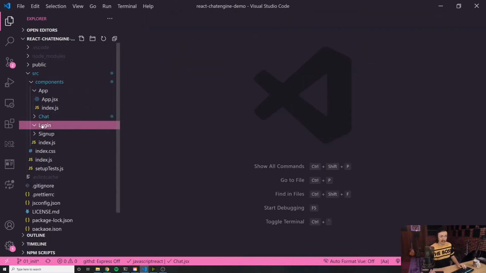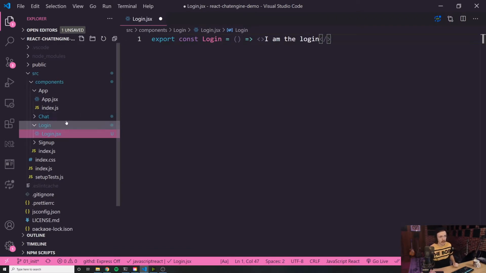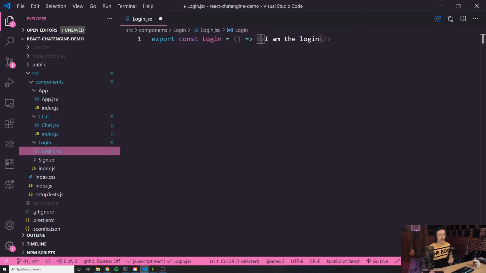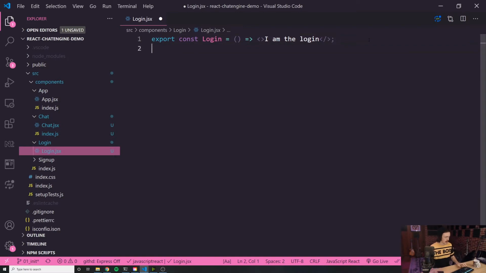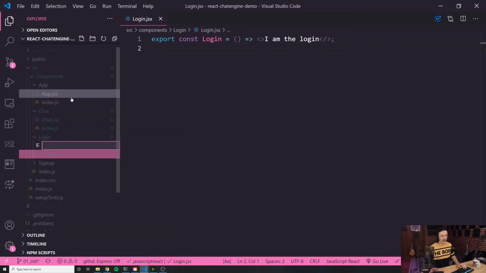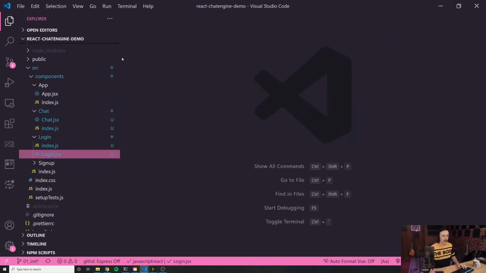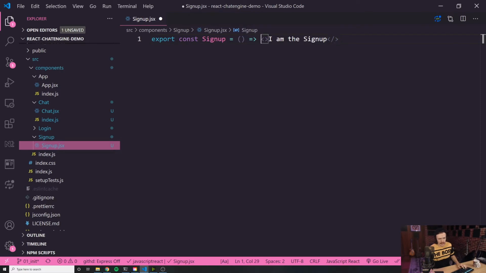We need to do the same thing for login and sign up. Now notice in this case, I'm not adding the curly braces like I did in chat. That's because with arrow functions, if you're just returning a single line, you don't technically need to add the return statement. You can just do it like this. So I'm going to add this right here. This says I am the login, and I need to accompany that with an index.js file, which exports that. Now, finally, we'll do the same thing for sign up. Now, if you notice, I'm adding these empty tags here.